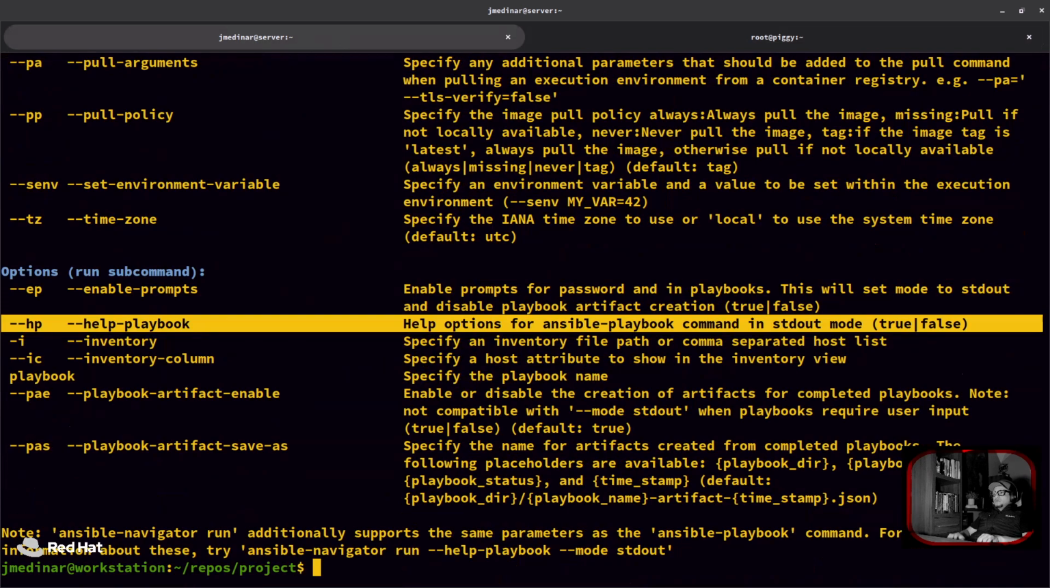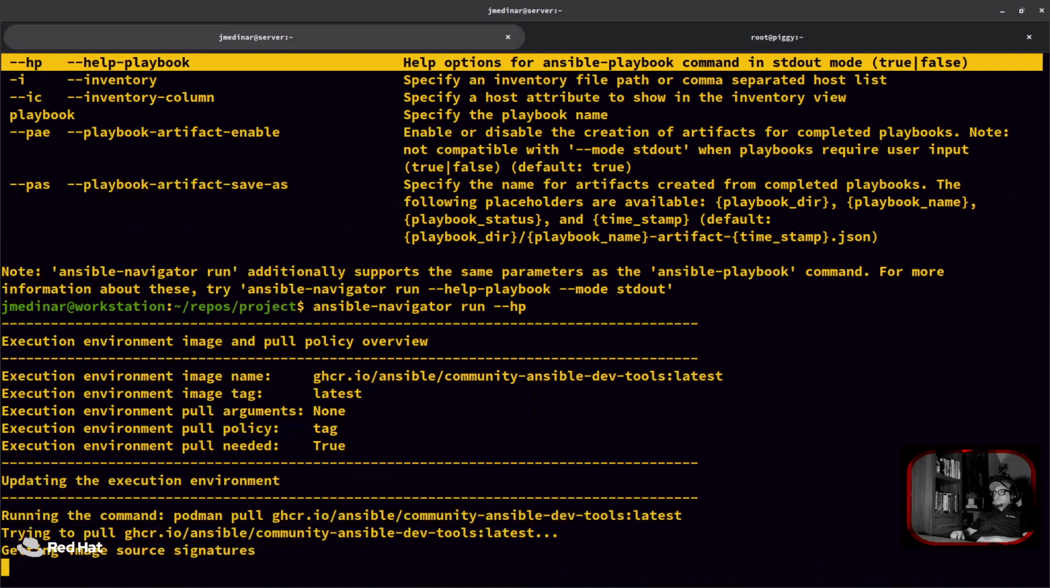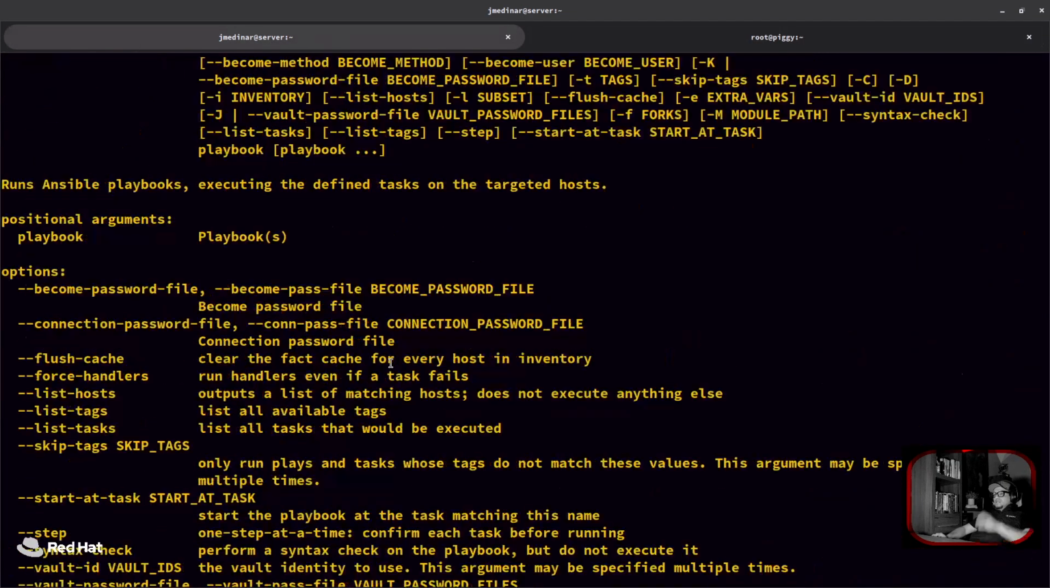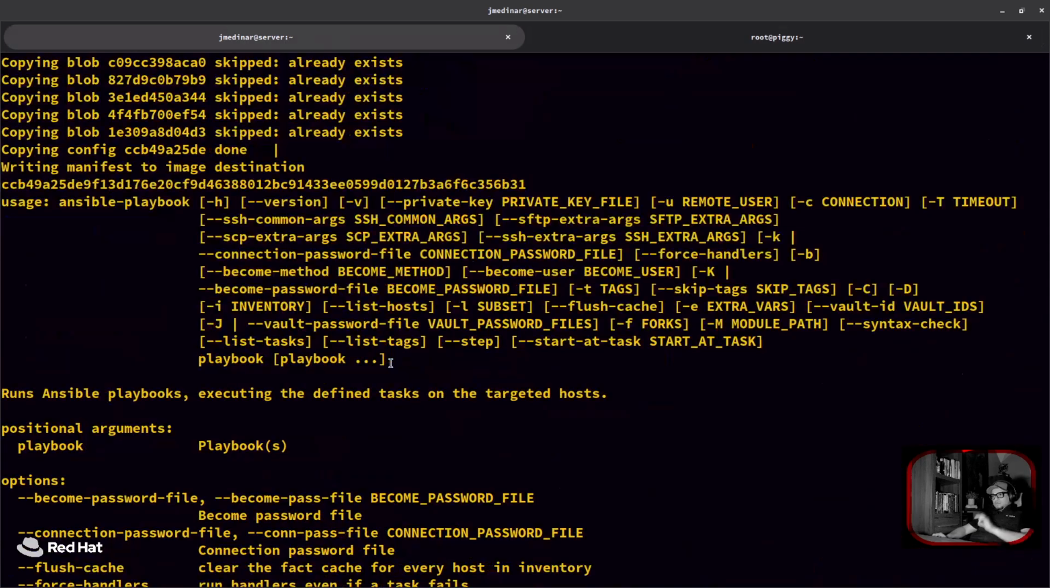So if I want to look at that, I can say from the run, show me the help dash playbook. And if you notice, this help right here is the same help as the one for Ansible playbook.